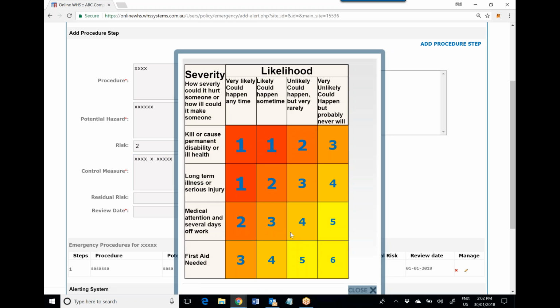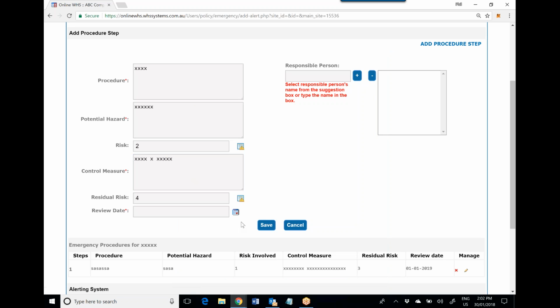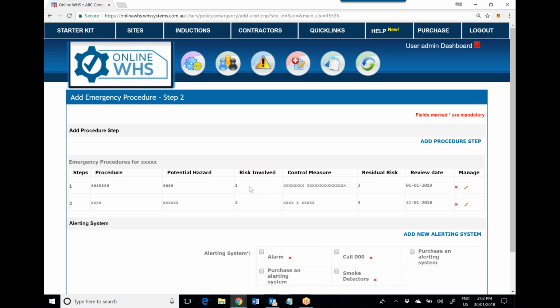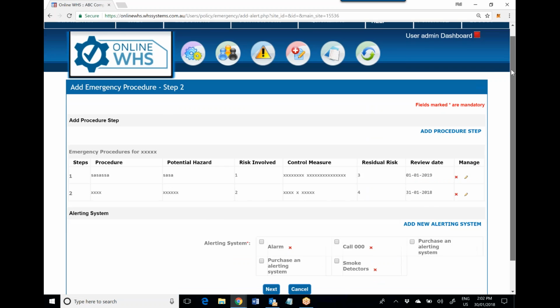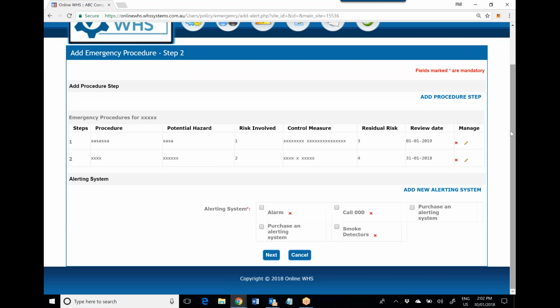We'll do the residual risk one more time, and the review date, person responsible, and we'll select save. So you can actually build those steps. Some of our clients, well, one of our clients, she did an amazing job building this whole section there, and she had around about 10 steps in all the different emergency procedures relating to transport.